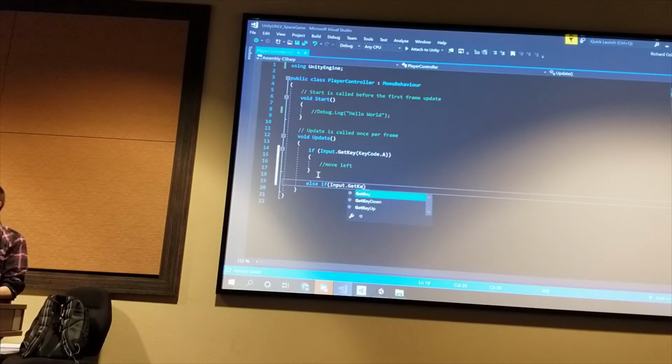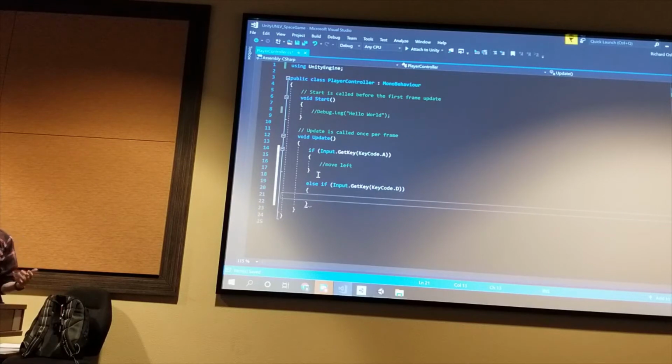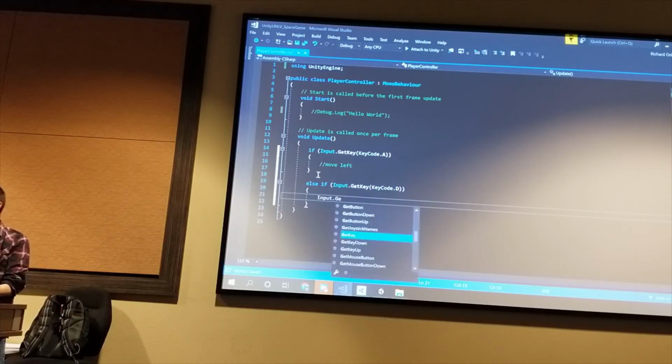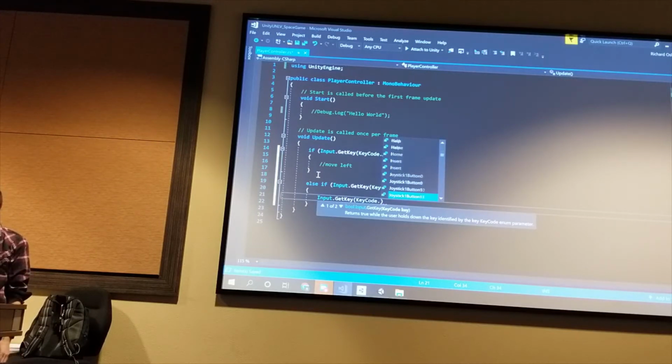Key code. And D for right. And of course, we can always change these. You can use whatever you want for movement. You can even do, I think, Input.GetKeyCode, and it gives you every list, everyone you could look for. I think you can even use the arrow keys. Yeah, left alt, left arrow, left apple. No one? All right.